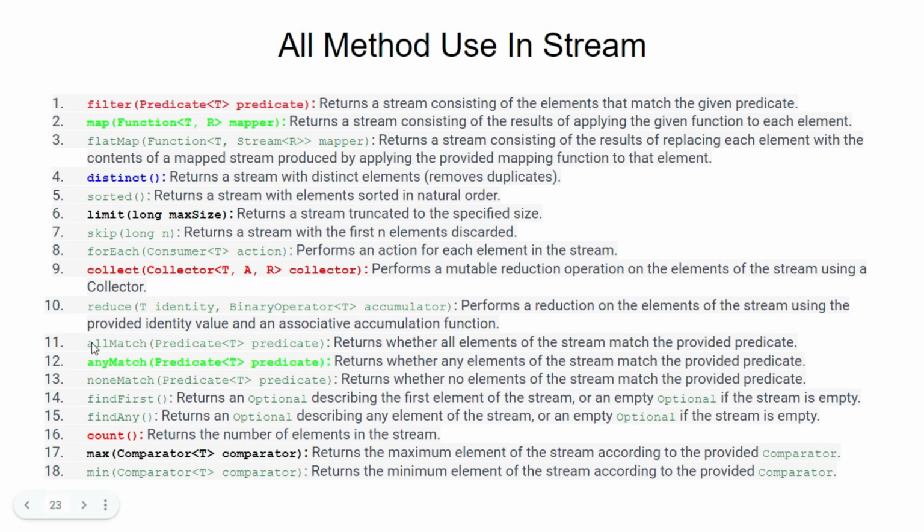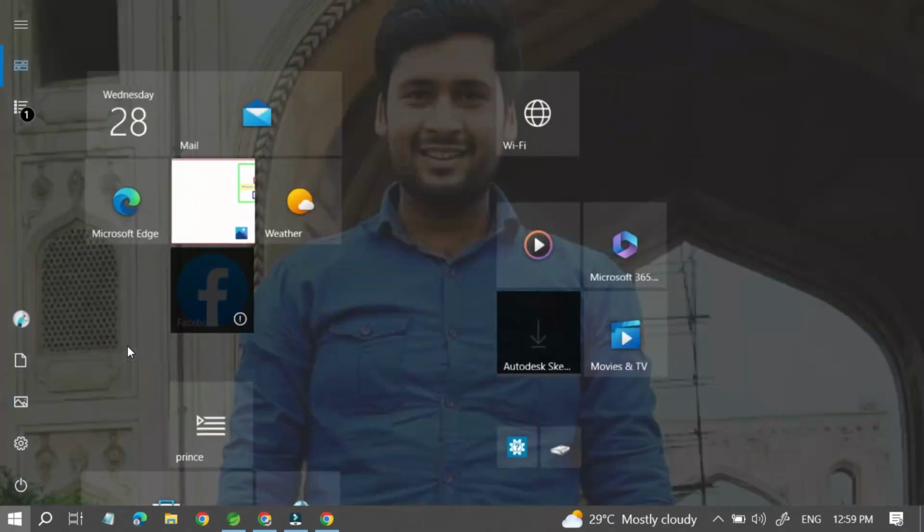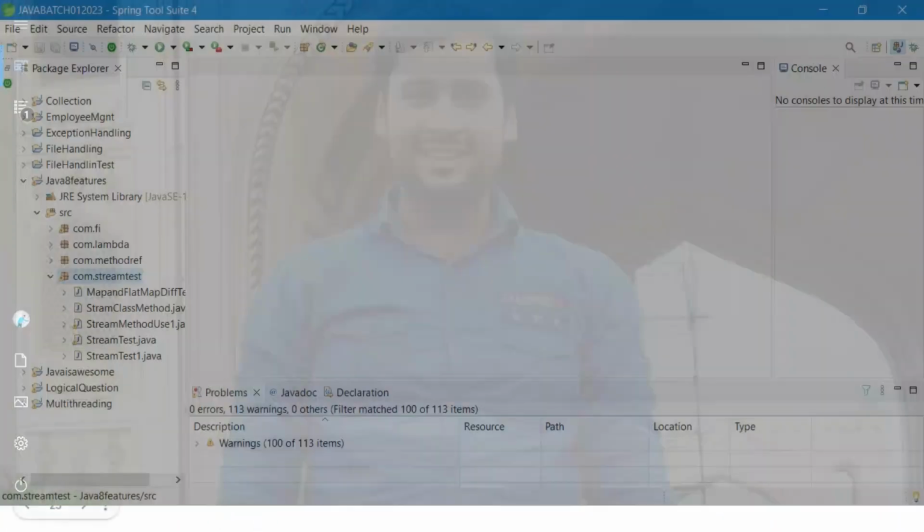So for example, we have a list of array elements and you want to check whether those elements match some particular condition or not. If all the elements match, then it will return true, otherwise it will return false. Okay, so let's start writing code for that so that you can understand it in a better way.